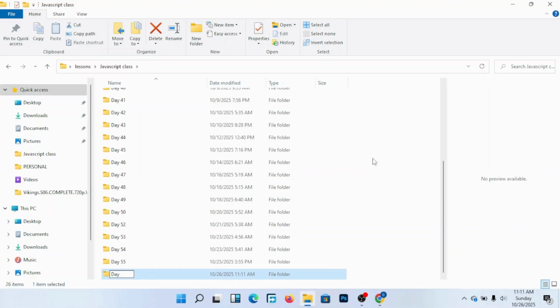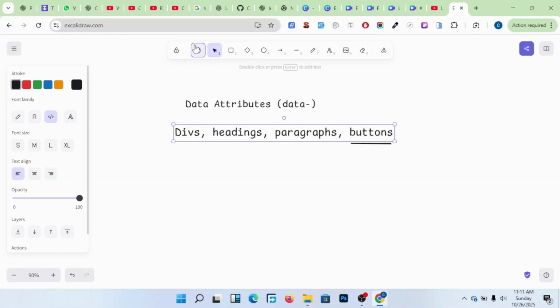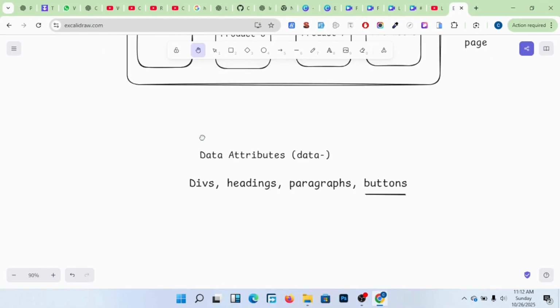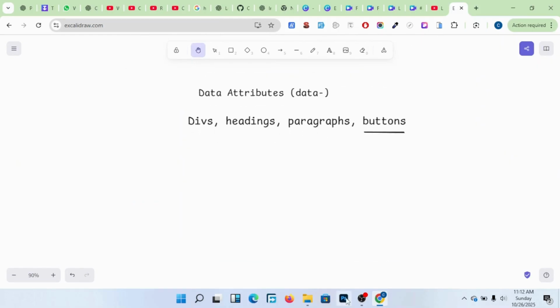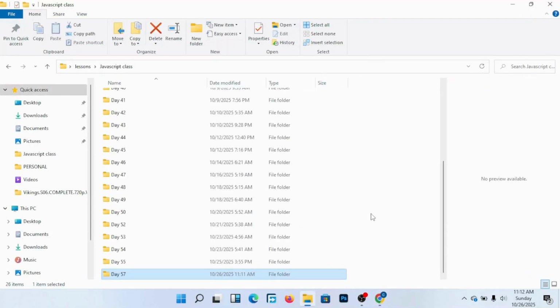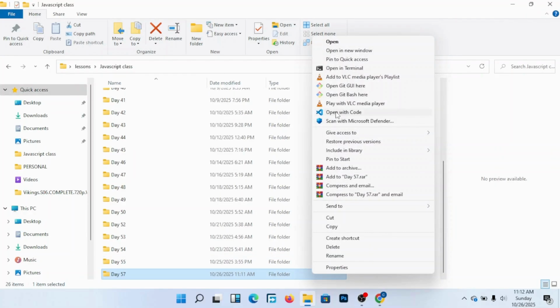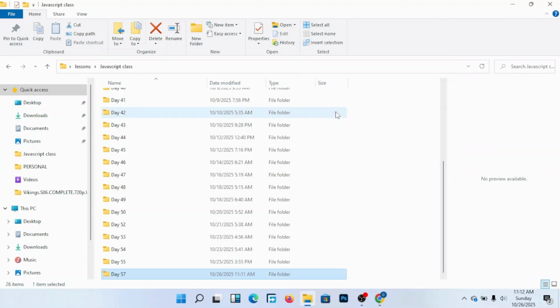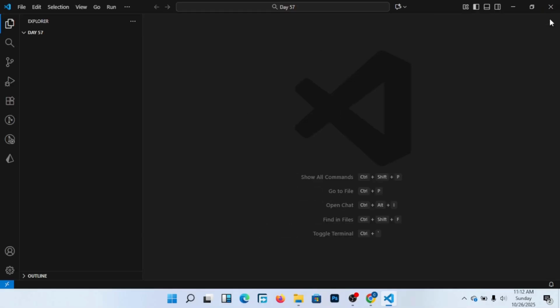So I come here, Day 57, web development course, it's there. Day 57 is here. So I'm going to create my folder, open with code, okay? I open with code right now, and now it's coming here.